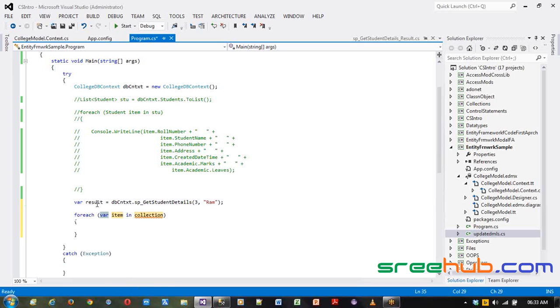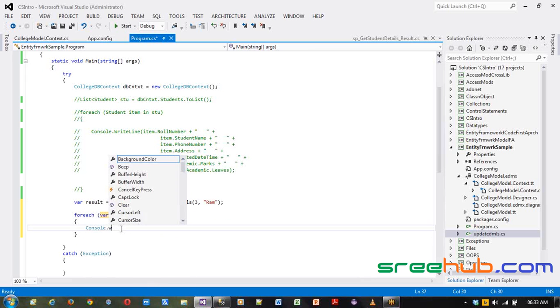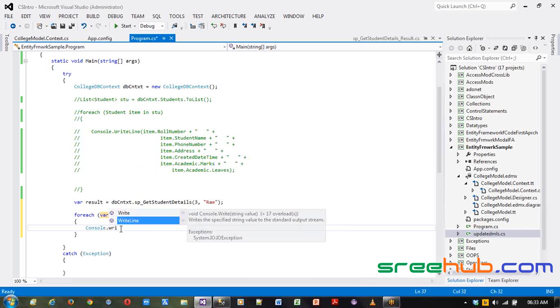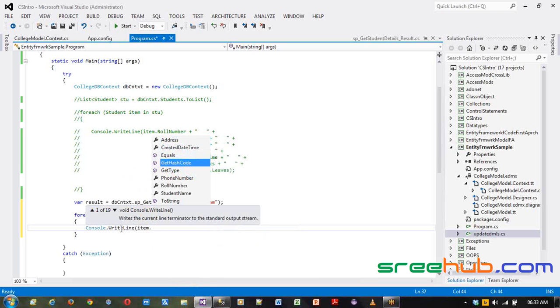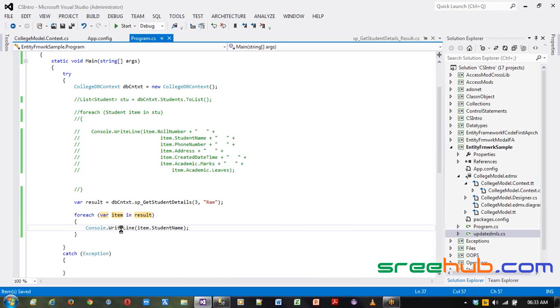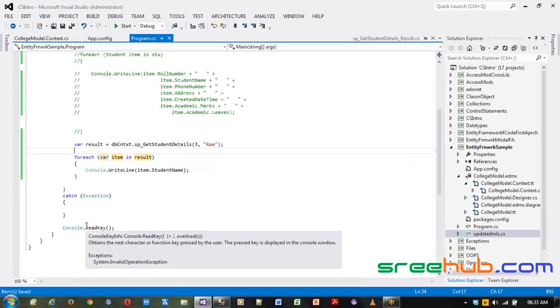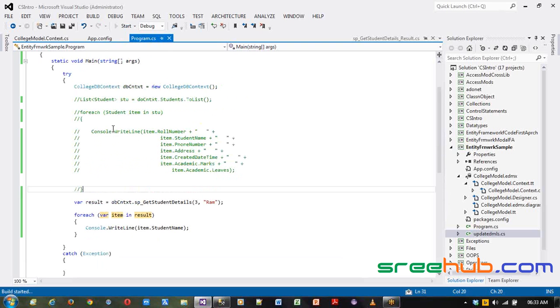For each item that we take in this result over here, now we can actually move to this result. Let me write a Console.WriteLine, let's say item dot. Now you can see, right, each item which is a result set, the stored procedure result, you get everything. Let's print the student name. Sorry, let's run this program and see.